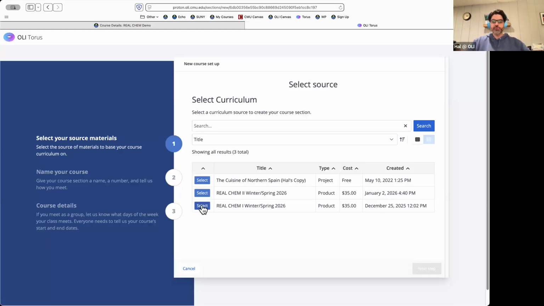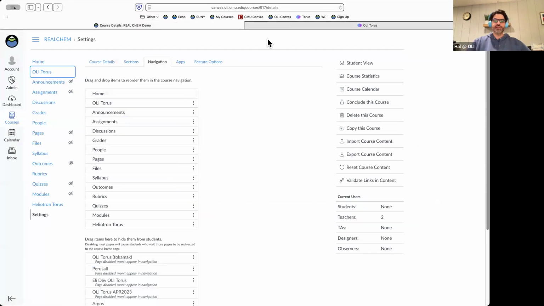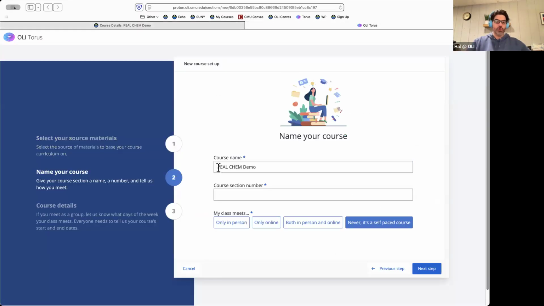And I'm going to choose RealChem 1. What it has done in Canvas is it has inherited the name of the course that it sits in, but you can change that if you want. Anything that you want your students to see when they log in is fine.